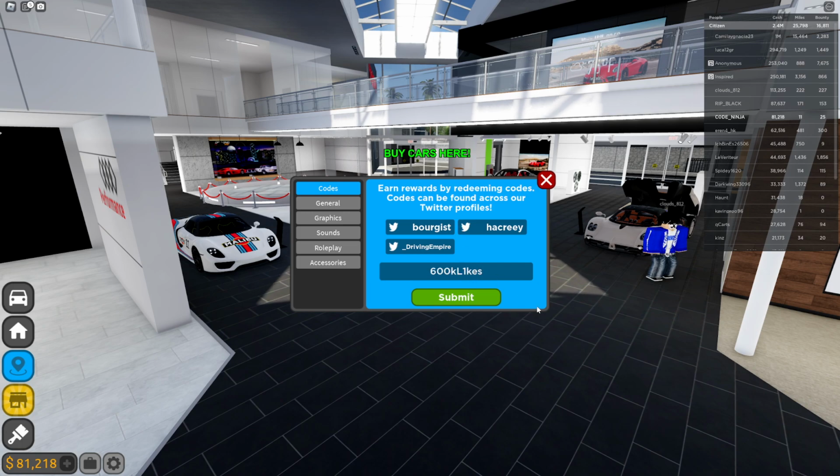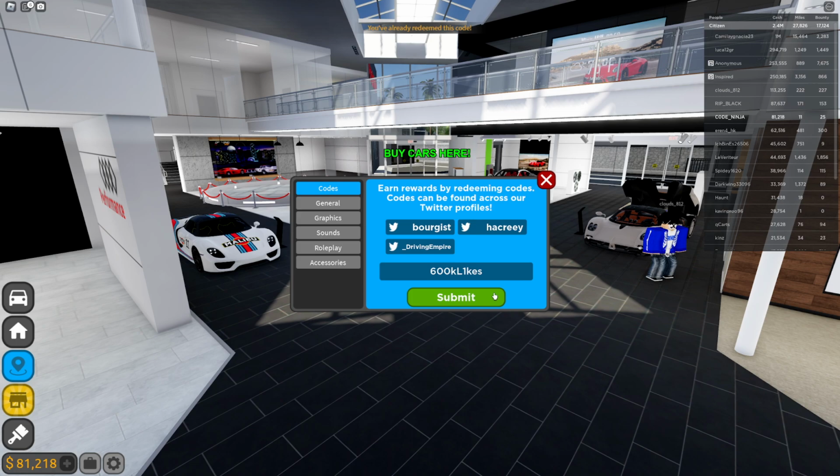So the first code is 600k likes. So this new code will actually give you a bunch of cash. Actually, it gives you enough cash to buy the new car, so it's pretty much good to go. If you redeem this code, you can instantly buy the new car if you would like to. So you can redeem this code. I already redeemed this code, so let's see. Okay, I already redeemed this.